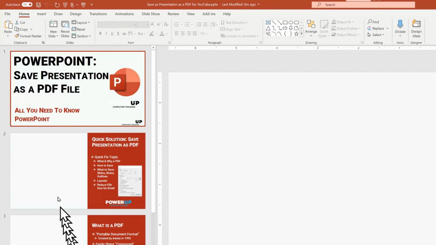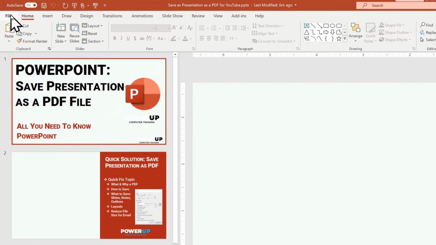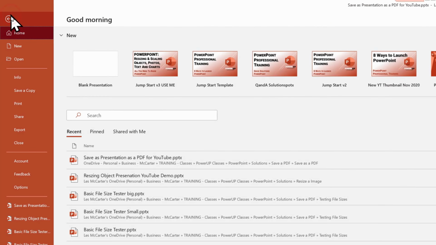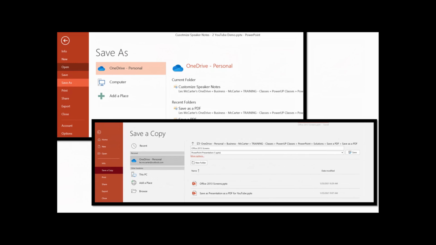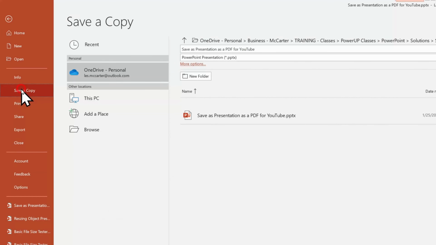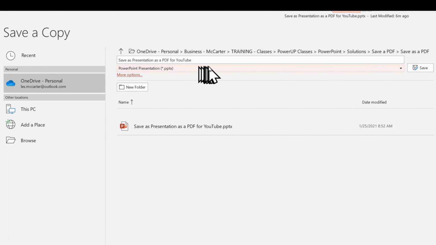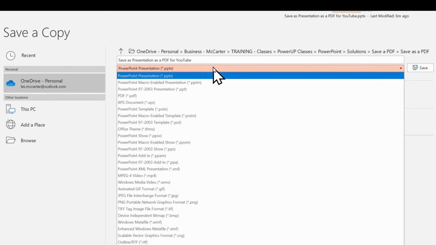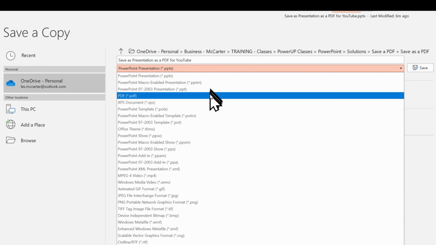With the PowerPoint presentation open, go to File on the ribbon menu and choose Save a Copy. Note, if you're using an older PowerPoint 2013, you need to choose Save As and select a folder. Everything else in this tutorial will be exactly the same. Then click the down arrow next to the file type and extension. The default is PowerPoint presentation. Choose the file type PDF.